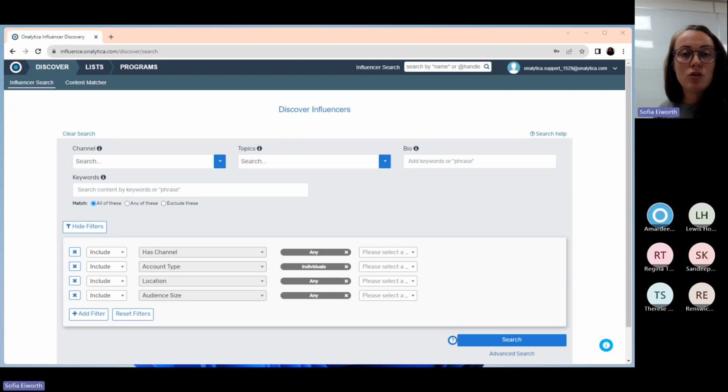And today, as you saw in the invitation, we're going to cover the Discover module. We're going to go through how to use this part of the platform, how we can look through profiles, and how we can save people into our own curated lists.